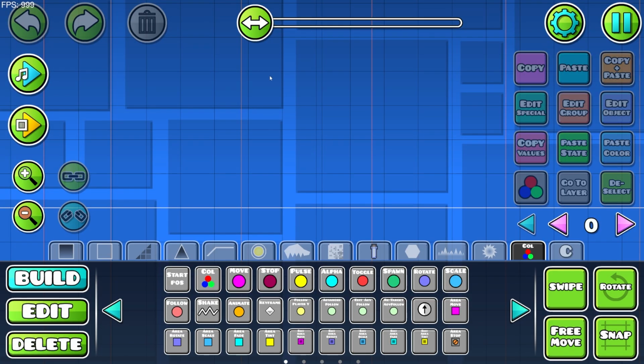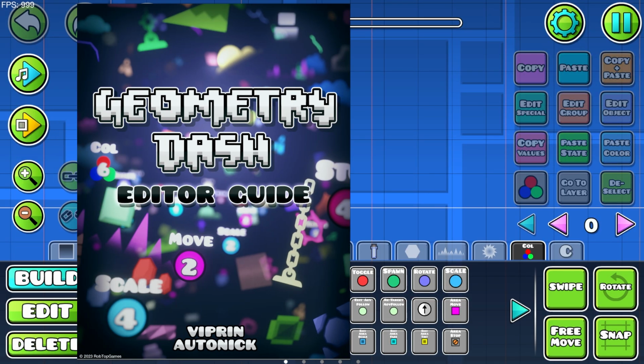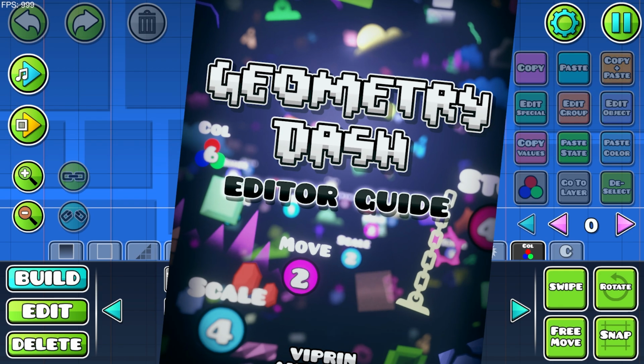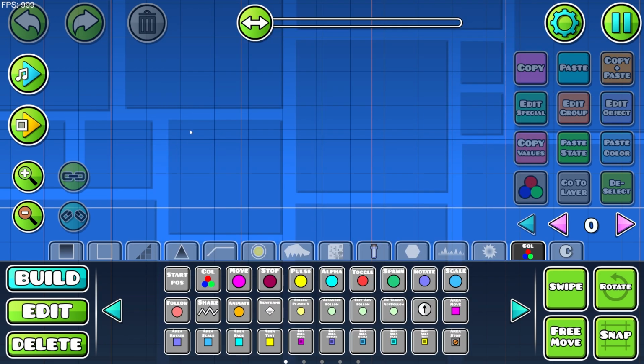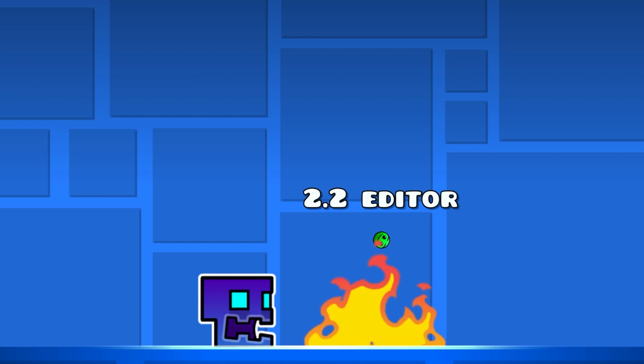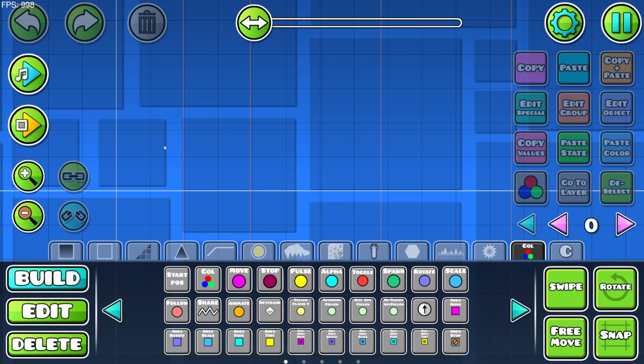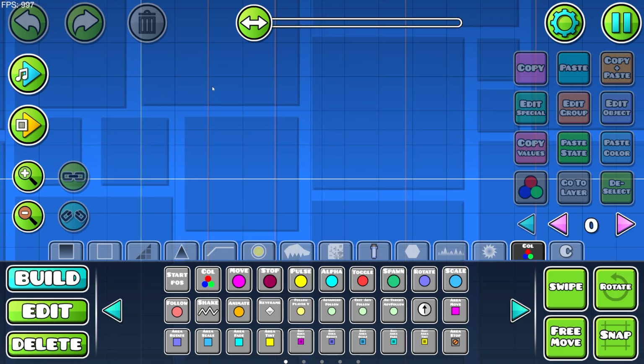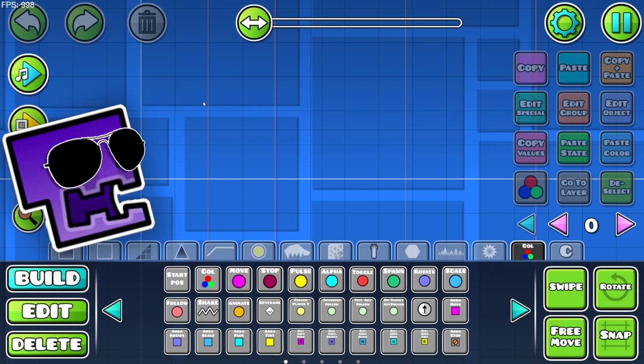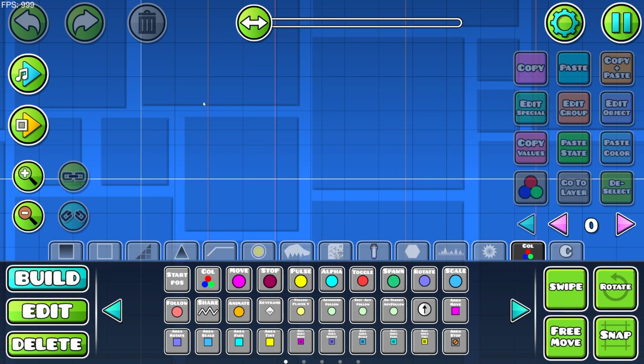So Autonic and Viperin made a 200-page essay for the editor to help creators adjust to the new 2.2 stuff. Fire in the hole! We're going to see if that editor guide is enough to make somebody like me at least somewhat more adaptable when it comes to the Geometry Dash 2.2 editor. So without further ado, let's get right into it.